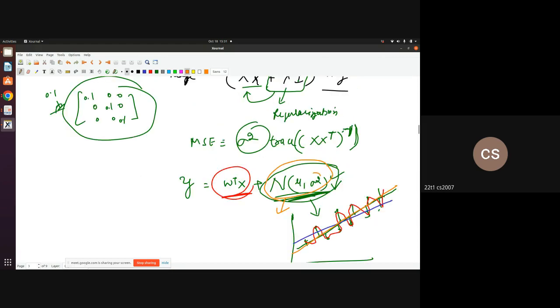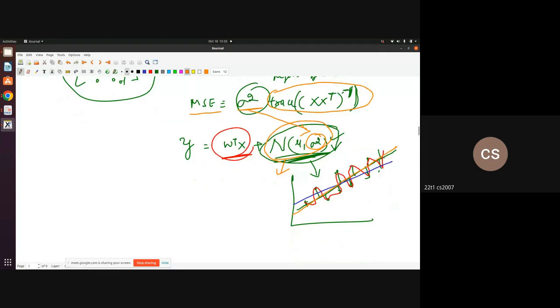So getting back, the sigma square is coming from here, which we cannot reduce. In order to reduce this mean squared error, we can reduce this. How can we reduce this? What is trace? Trace is the sum of the eigenvalues. Okay, and if let's say lambda 1, lambda 2, and lambda d are the eigenvalues of XX transpose, what will be the eigenvalues of XX transpose inverse? Anyone?